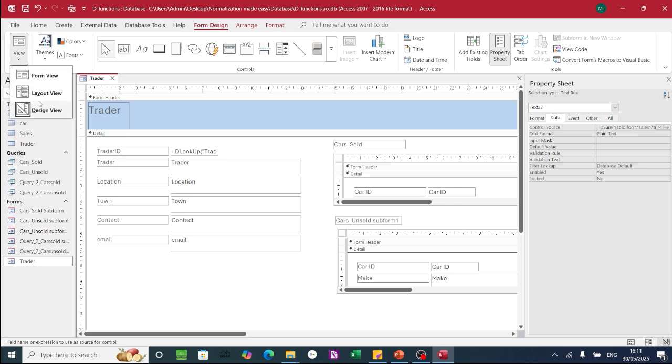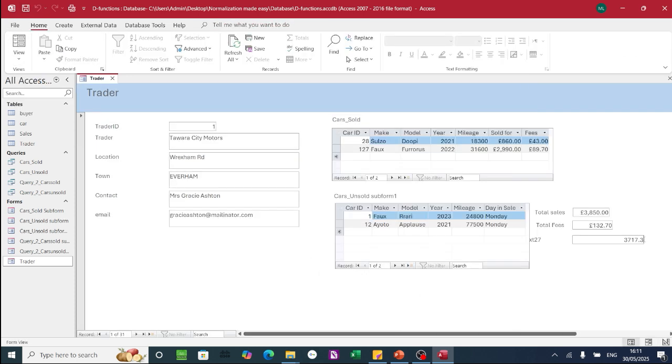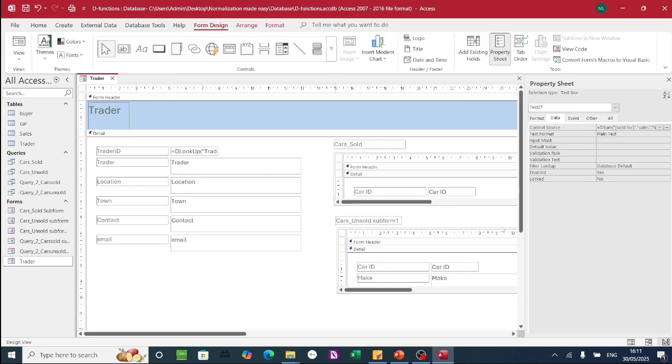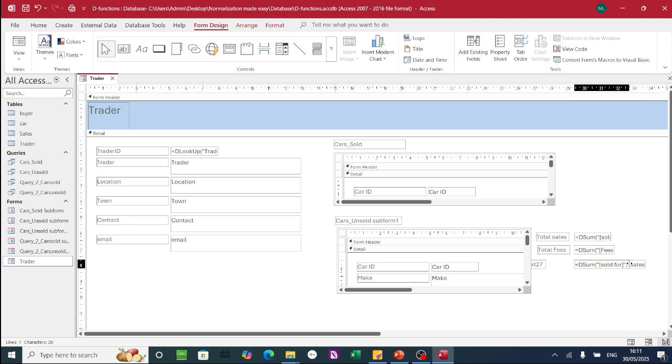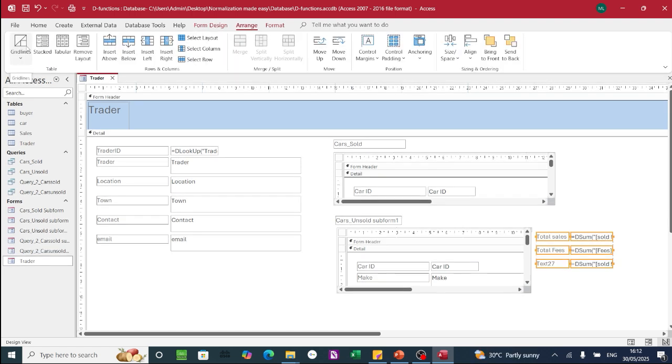Right, so if I go back to the form view, that is the answer. So again, I'm going to go to the design view and change the format to currency right there. Okay, and then we decrease the field size. So, all right. So this is how to do DSum and do some subtraction with it.